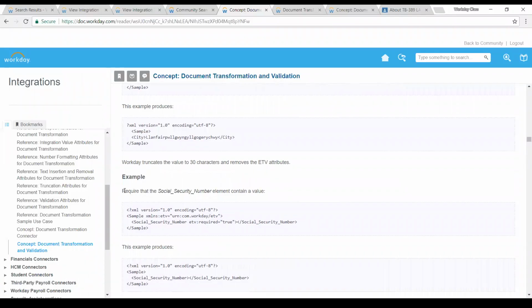So for example, if you require a social security number element, you'll have your sample as your parent tag and your sample as your closing tag, and then your social security number element has an ETB validation rule saying it is required equal to true. So ETB required is set to true. That means if a social security number is not there, it will basically omit it from the integration output, and it will error that record. It will show that record as an error in the UI.